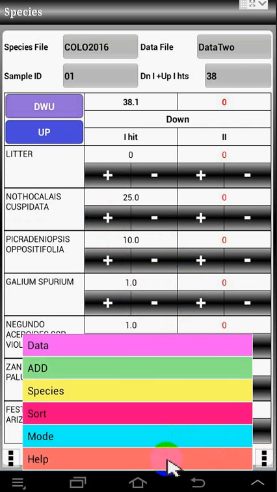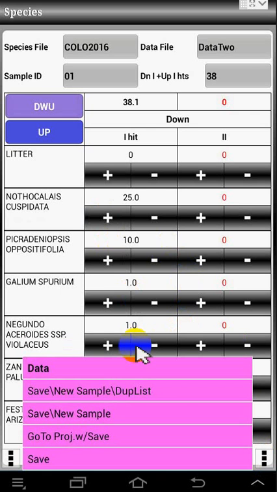We've already discussed mode and touched help. So now we're going to save this data. And we have some options. We can save the data, start a new sample, and duplicate this list without having to repeat the process we've just gone through. Or we can save and start a new sample with a brand new list. Or we can just go to the project, save the data, and go to the project screen. So let's use this top one.